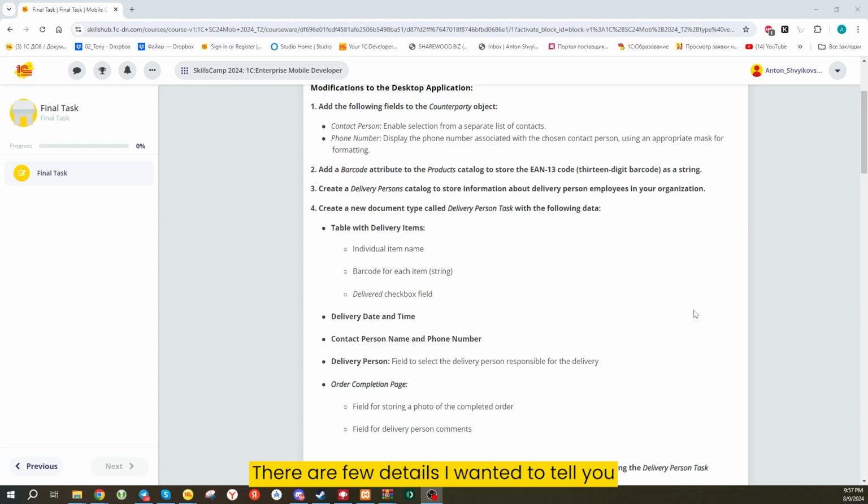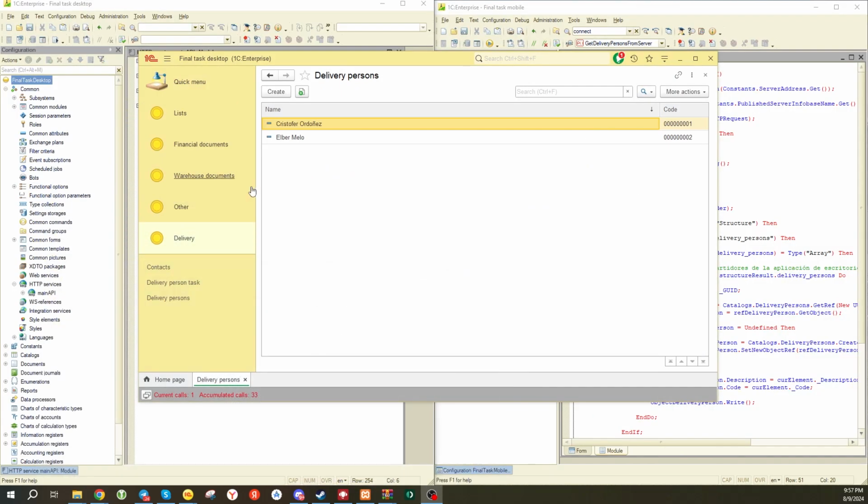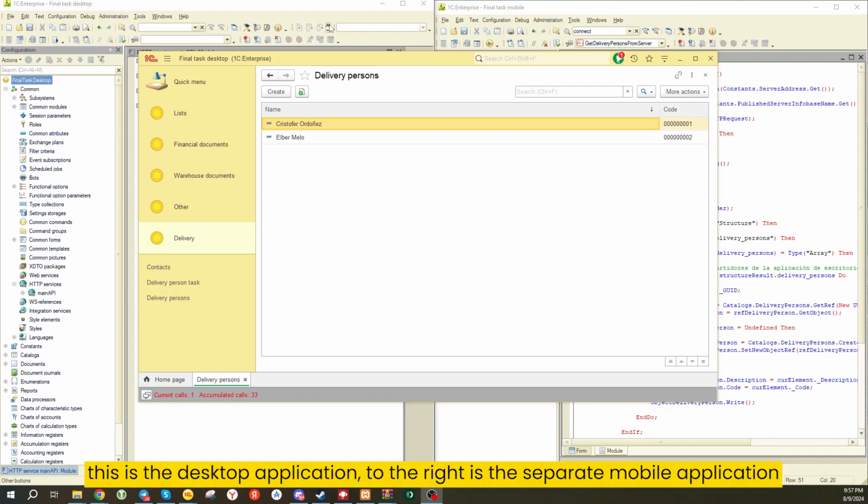There are a few details I wanted to tell you. First of all, we need to upgrade counterparties and we need to create new objects connected with the delivery. Let's go. So, as you can see to the left, this is the desktop application. To the right, it's a separate mobile application.